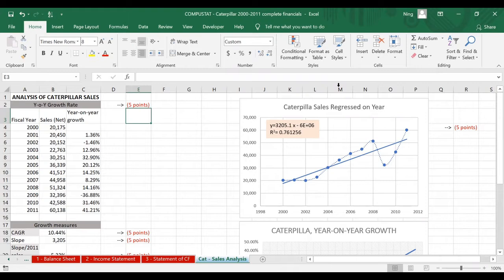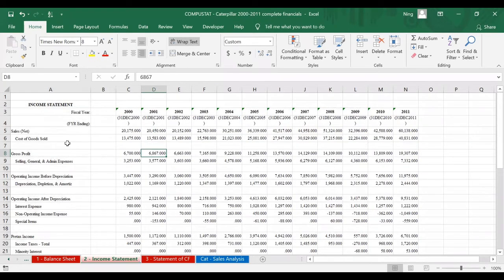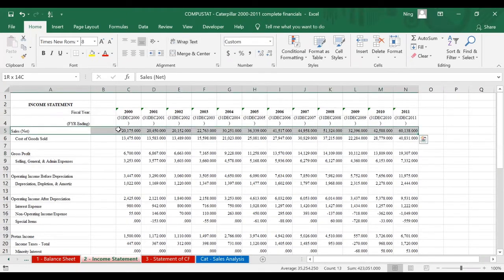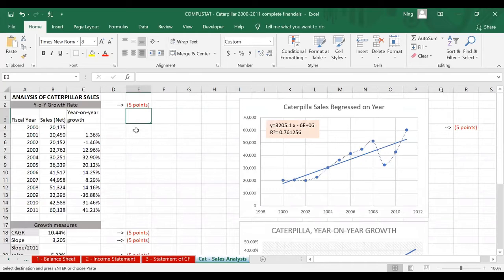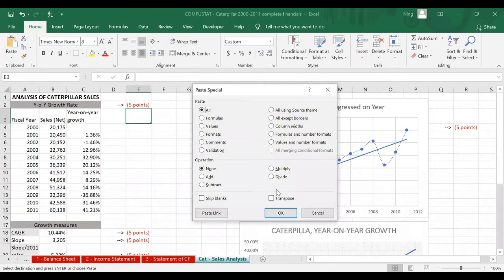Sales is the top line item in the income statement, and therefore you will go back to your income statement in order to find the sales information. You will select the sales information for each fiscal year, and you will also select all the fiscal years. Copy, and then go back to the sales analysis tab. There you'll find an empty spot, and then you will bring out the paste special window to paste all the information into columns by checking this transpose box.